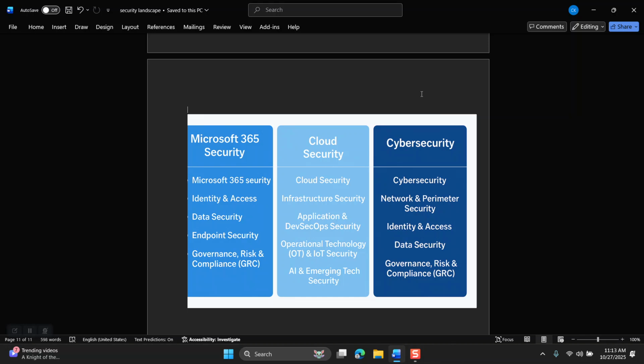The third category is cyber security. It covers SIEM, SOAR tools, XDR tools, EDR tools, threat intelligence, threat protection, everything. Network and perimeter security, identity and access management, data security, GRC, compliance, risk and governance.